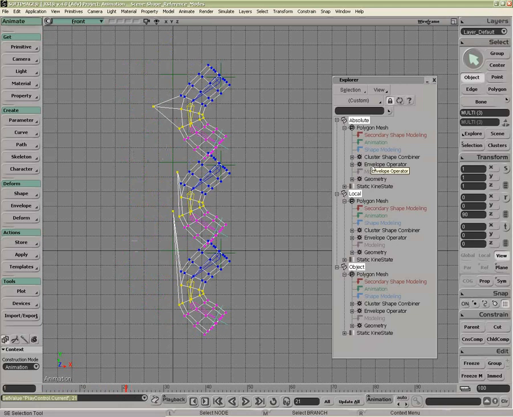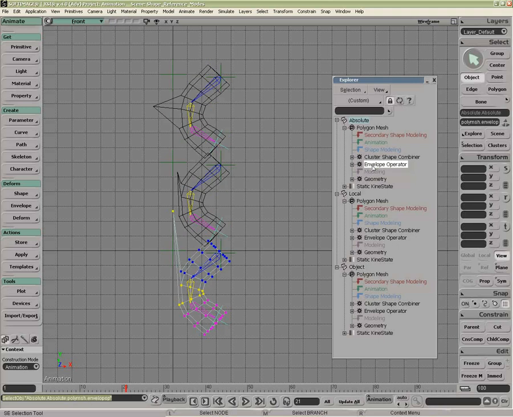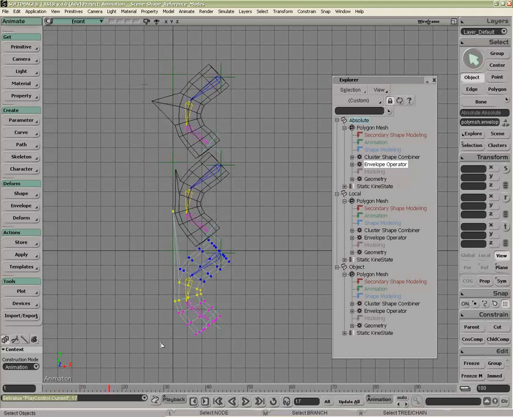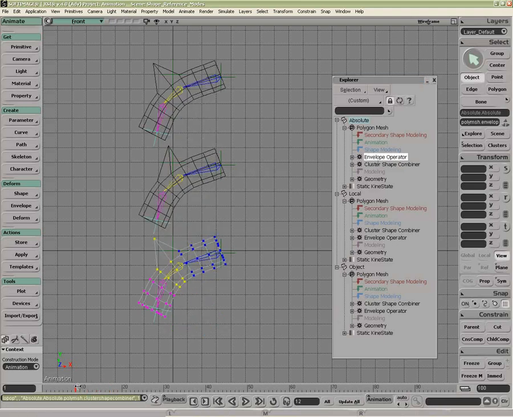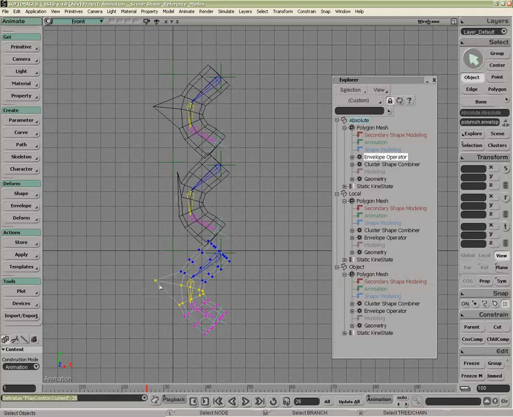Now this is because here inside the construction history we can see the different types, where the envelope operator is in fact before the cluster shape combiner. Now it's important to understand how the evaluation is being done. If we were to start with, say, absolute and move the envelope operator above the cluster shape combiner, you notice we get an identical result to local relative.